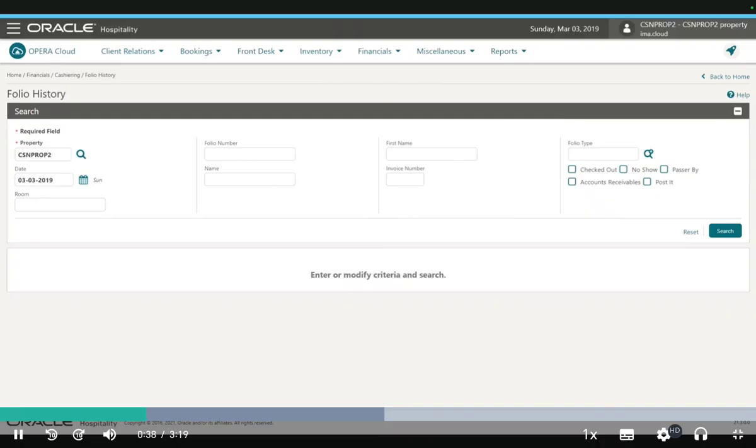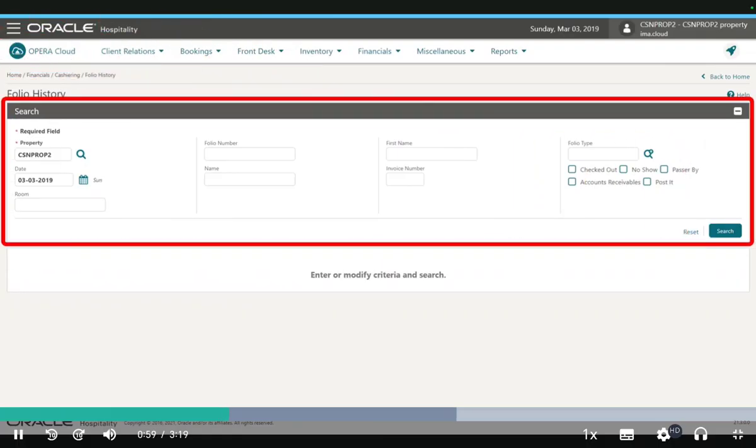The Folio History window is a tool where you can research, review, and send or print folios. A copy of each folio is stored in the system when the guest checks out. From this window, you are able to access AR invoices, posted, and passerby folios as well. You can use the search area to find specific transactions.